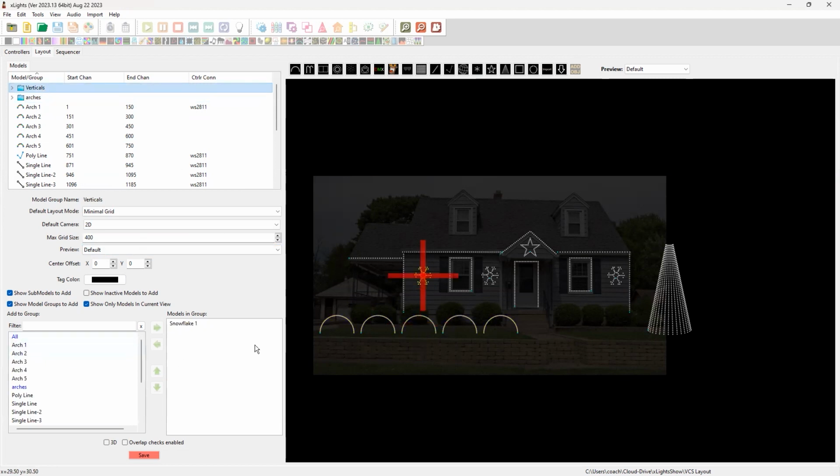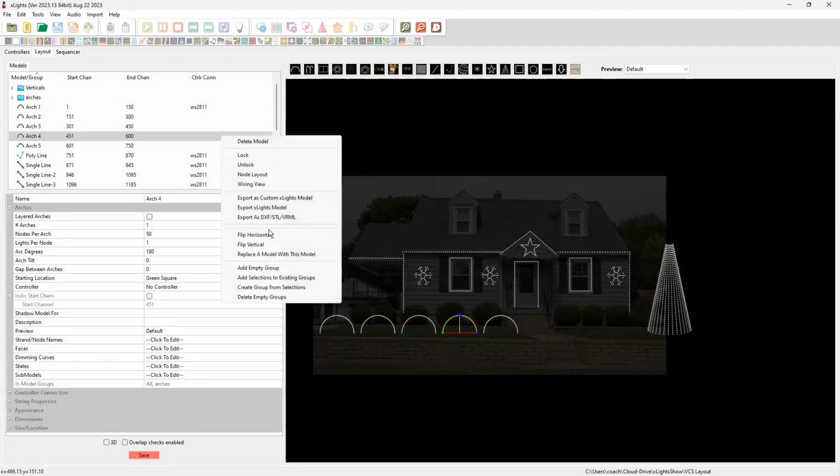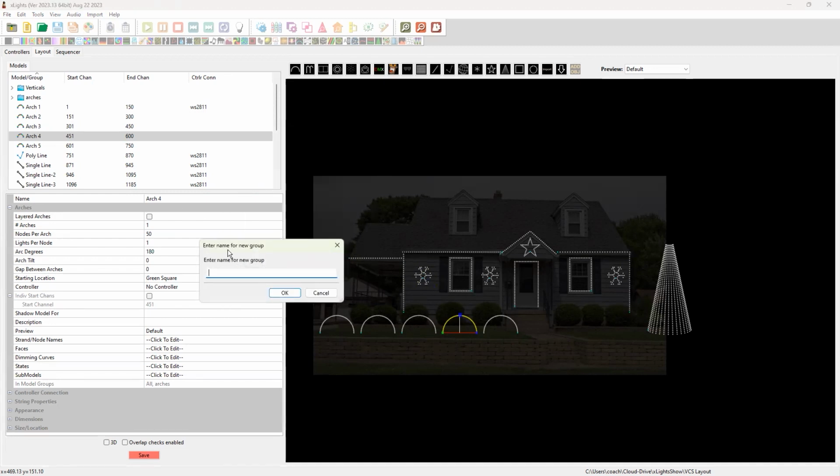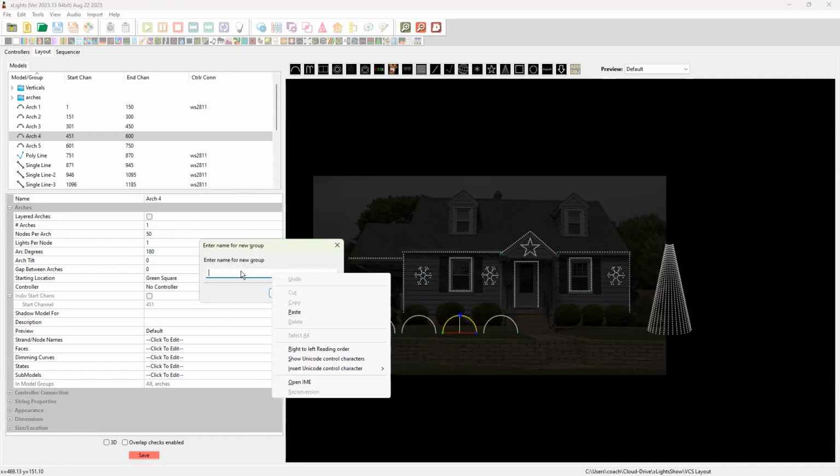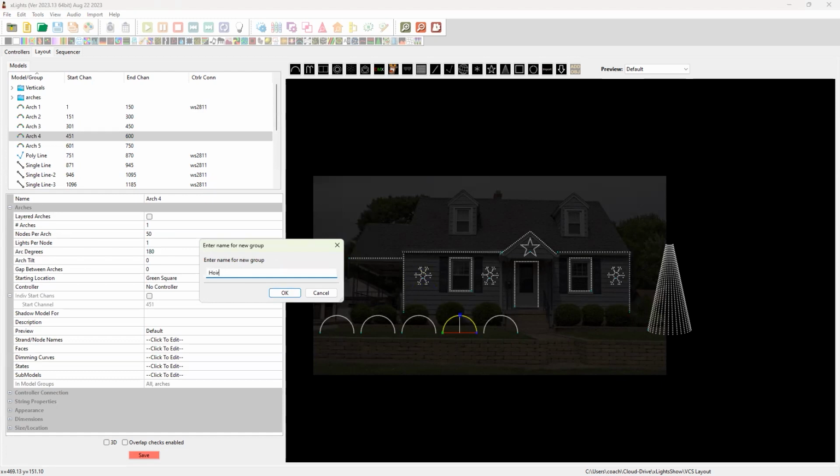I'm not sure what I did. Somehow I got my snowflake in there. Let's just double click on vertical 1, double click on vertical 2. There are multiple ways, right? We can add an empty group, and we'll call it horizontal.